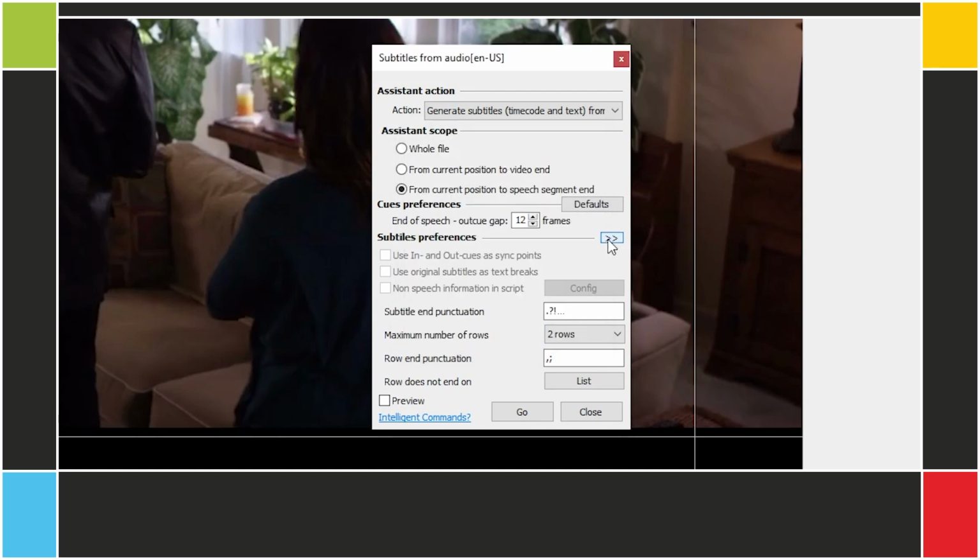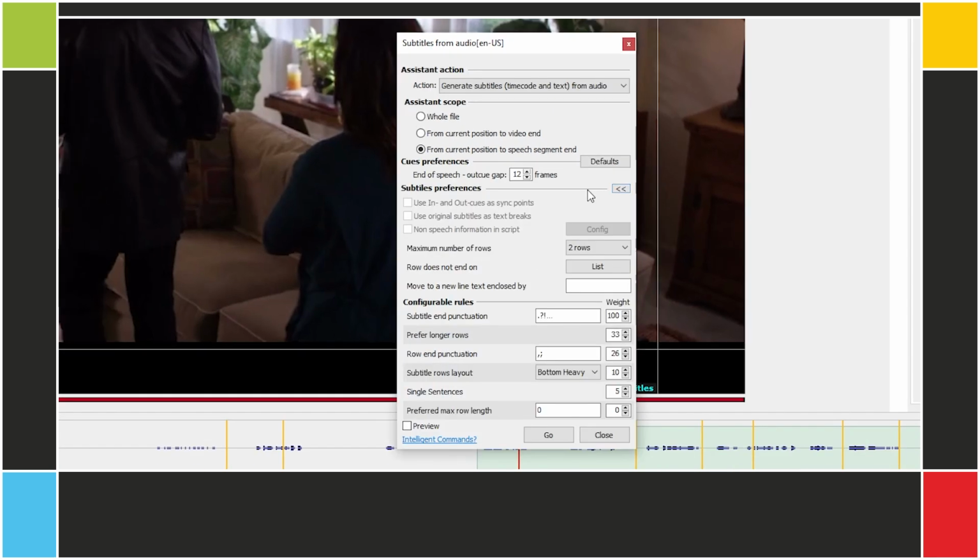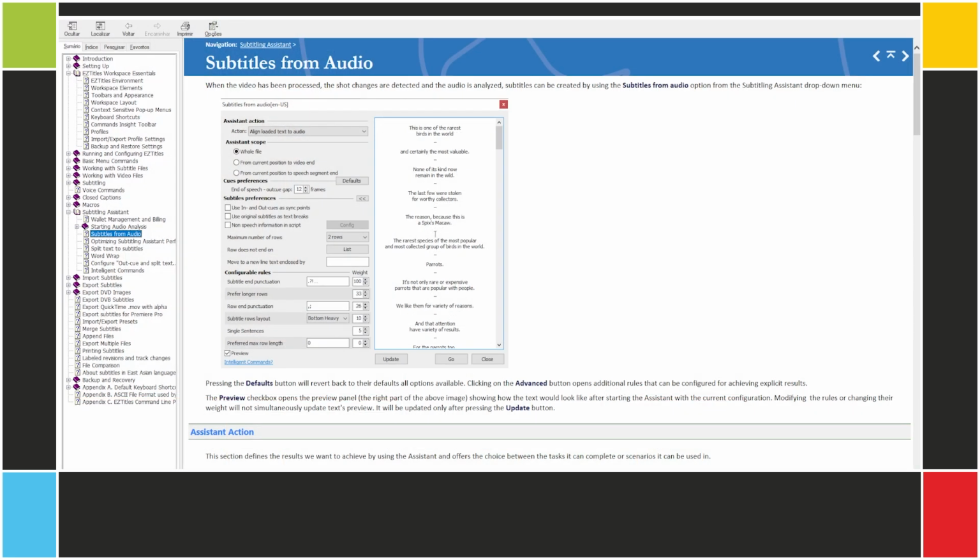If you click on the button with the 2 angle brackets, you'll see a number of other options for even tighter control of the subtitle generation rules. You can learn all about them in our help files.